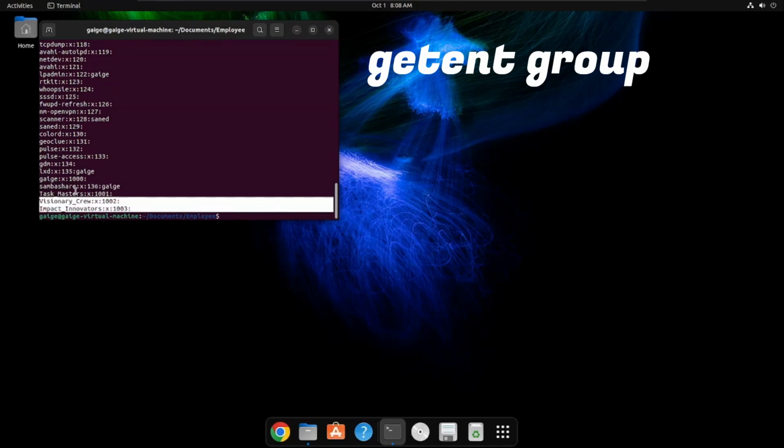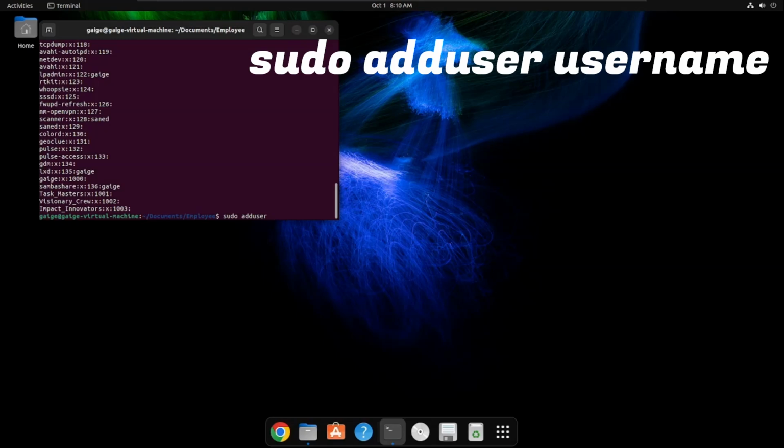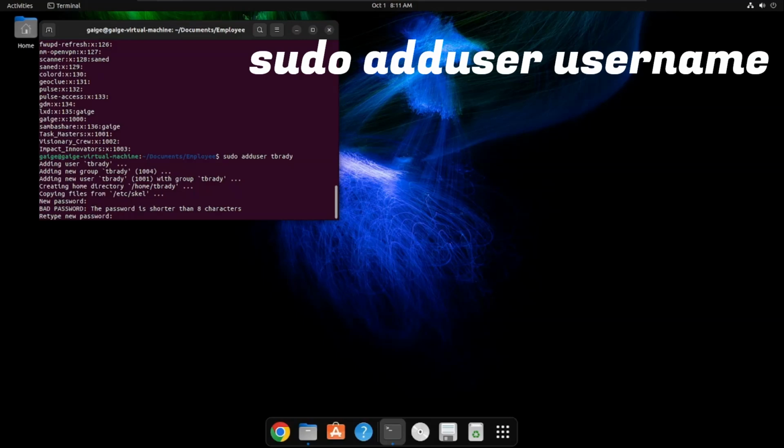So it did work. And now we're going to add all of the users for the people we made. So what we're going to do is sudo adduser, and then it needs to be all lowercase and no spaces for the username. You're going to put the username right here. So in this case, we're just going to do tbrady and enter. And then we're just going to put a password. In this case, we're going to do 123 just to keep it simple. 123. And then you can retype it.